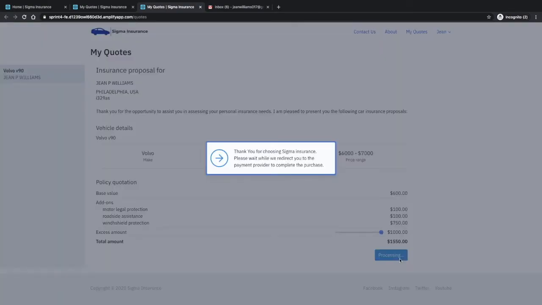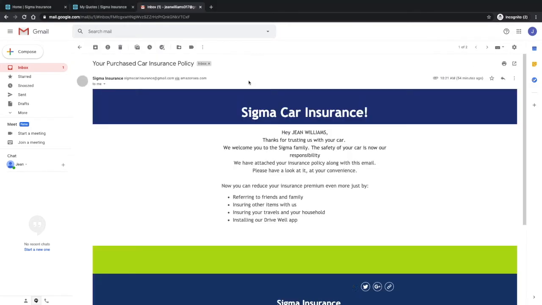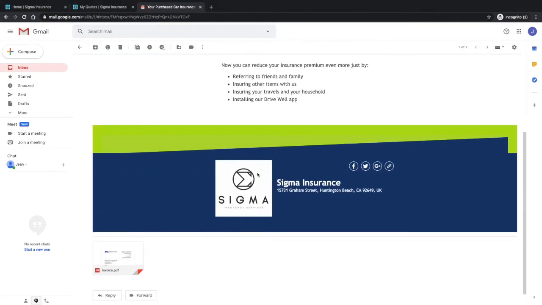Gene then buys the insurance. Gene's payment is processed by an external PCI provider, so that Sigma doesn't have to maintain the overhead of handling payments. Gene then receives an email confirming his purchase with the policy document attached.